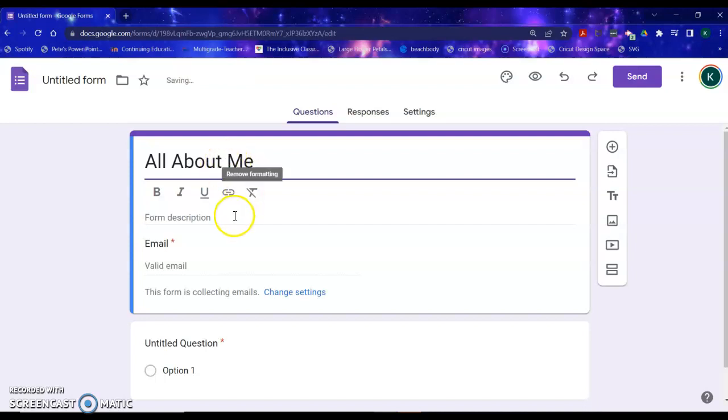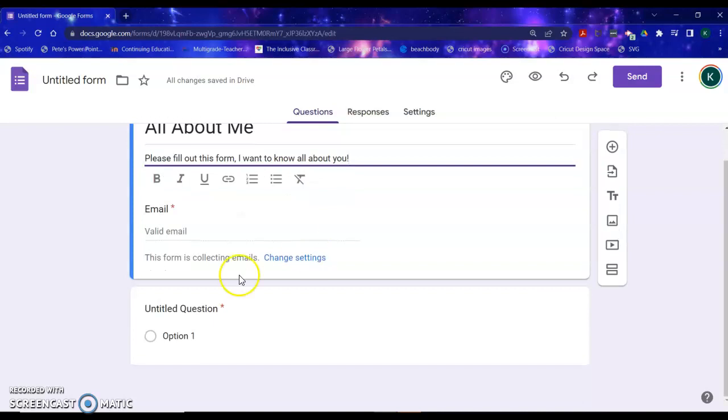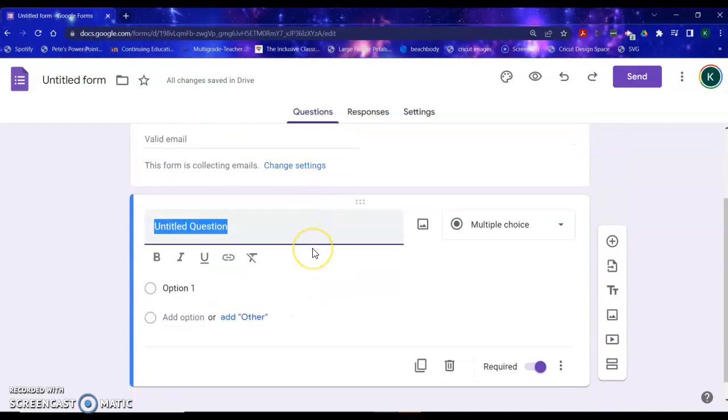So that's where you're going to start. You can add a form description. You want to just put a little description here, just depending on what you're using this for. You may need a description, you may not. So then going right into it, they start with question 1. So you can start right here and you can enter your question.